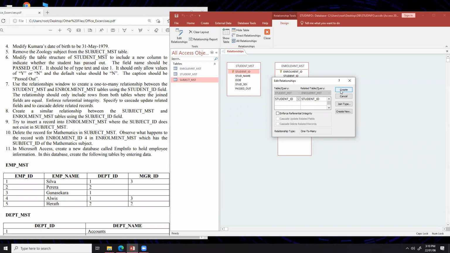Then you can see a create button. Before you click the create button, you have to select this one: Enforce referential integrity. Without enforcing referential integrity, or enabling this option, that particular relationship is meaningless. And you can also select two other options, cascade update and cascade delete. That means by using this, we are going to create a relationship.